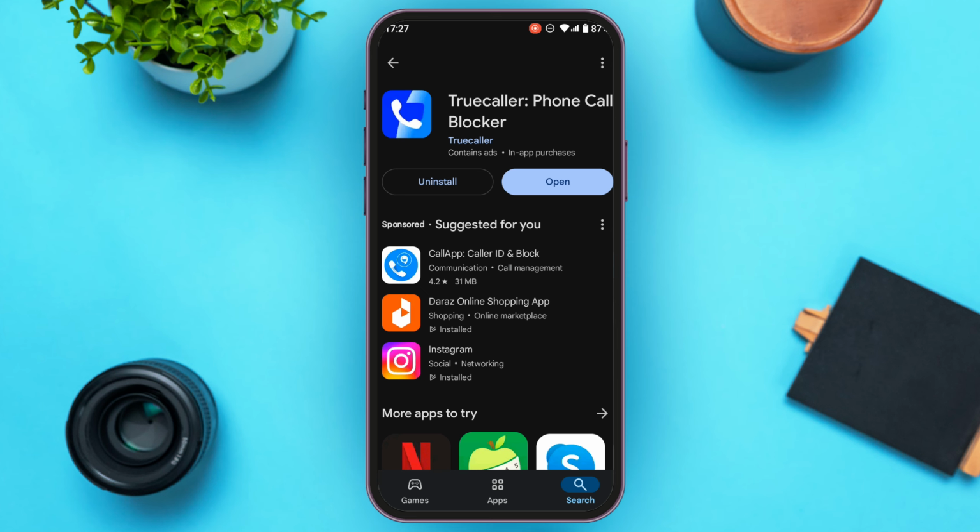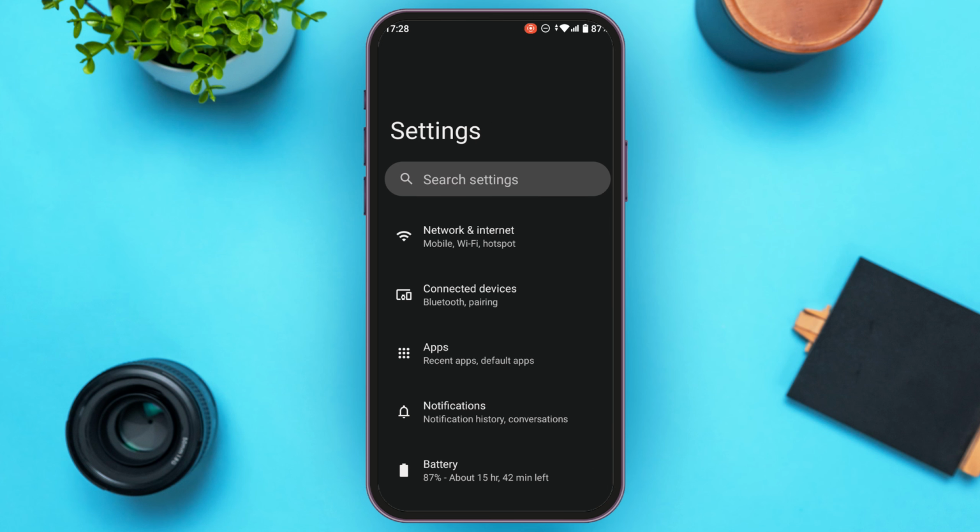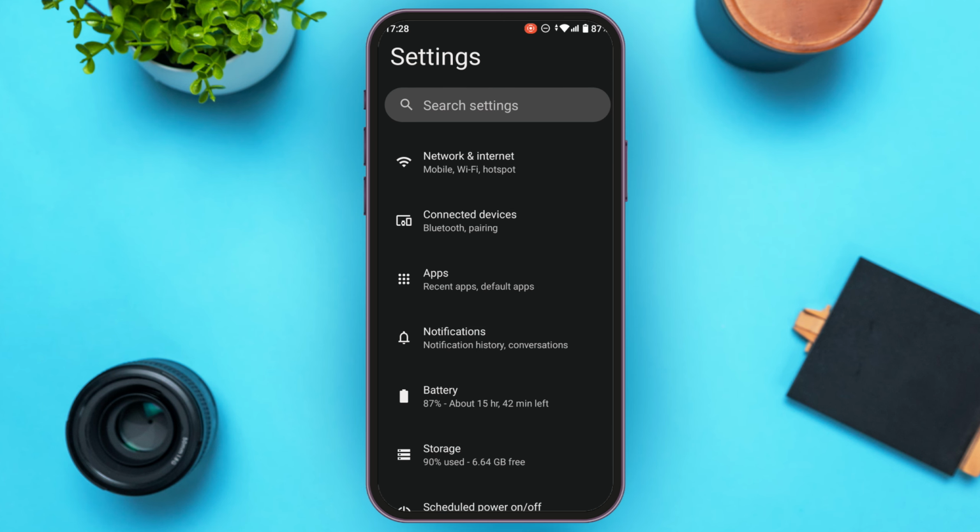If your problem is still not fixed, what you can do is try clearing the cache of the application. For that, what you have to do is go to settings. You can see over here settings has been opened. You'll be able to find several settings options over here. Simply tap on the storage option that you can see right over here on your screen.